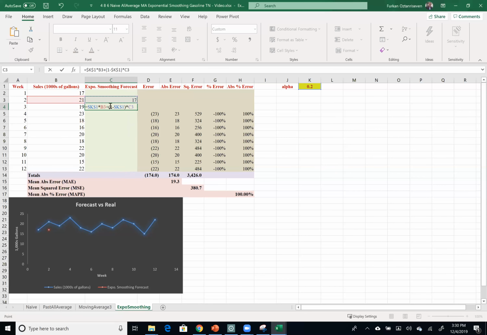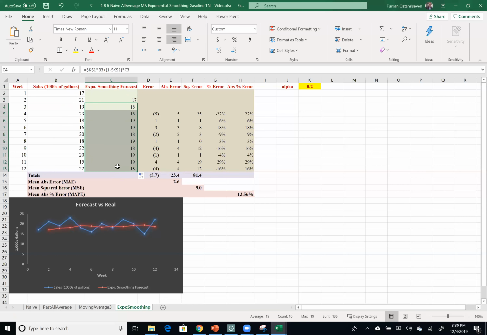So what does it do? This methodology puts a certain weight, in this case 20% weight, on the previous period's sales and 80% weight on the previous period's forecast, so that this will smooth things out, putting the weight between the previous sales and previous forecasts. So now I can drag this one down to see whether this performs better than any other forecast that I used so far. These are my forecasts.